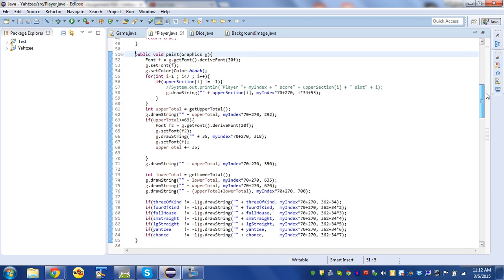So let's go over the paint method. The first thing we do is get the font from the graphics object and derive a new font that is bigger, 30 pixels high, because on the scorecard we want to draw our text big. We set our font to that new bigger font. We set the color to black because we want to draw all of our text in black.